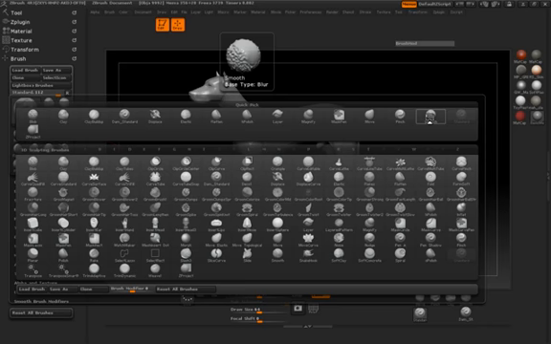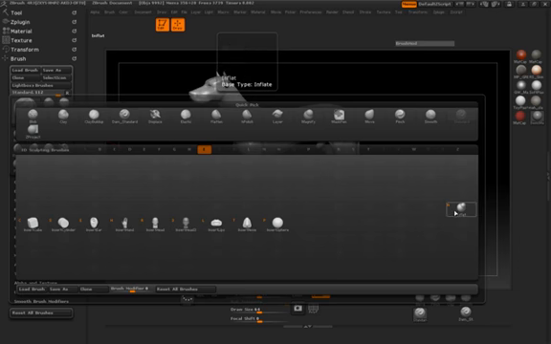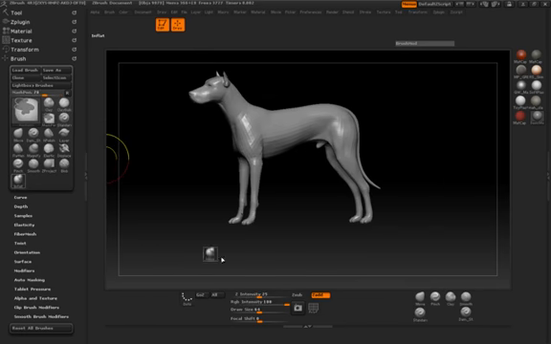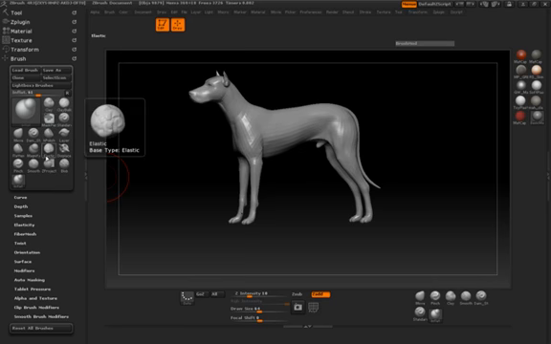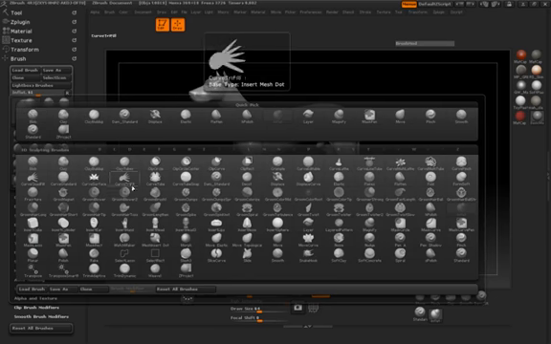I'm going to add the inflate tool here, or the inflate stroke. And the key is just basically to place tools that you know you use a lot instead of having to go and look for them. I think that's okay for our brushes for now.